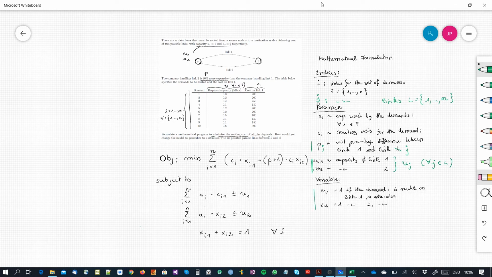The same is valid now for our decision variables. Now here we had 2 links and now we generalize it to regard links for demand E on link J. So this is for all demands that are in F and for all J that are element in the set L.